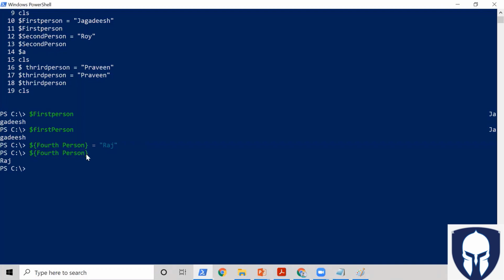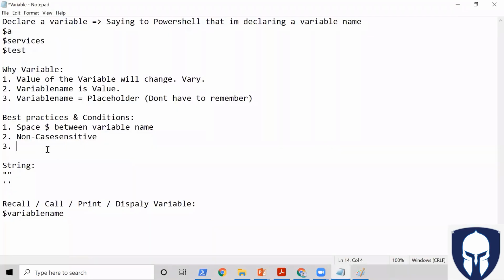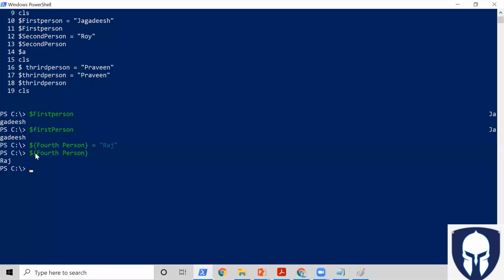So this is how we need to declare a variable name. If you want to leave a space, it should be bounded with the curly braces. And whenever you are calling, you should always use dollar, I mean dollar curly braces, this one. And if I just type now fourth person, it will not work, because it will only work if I just type fourth.